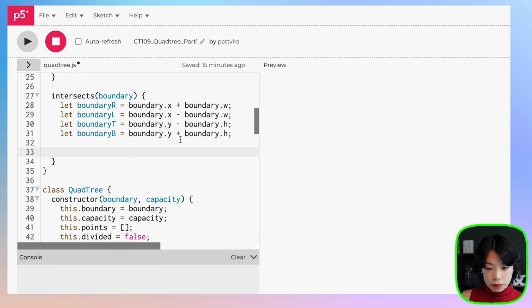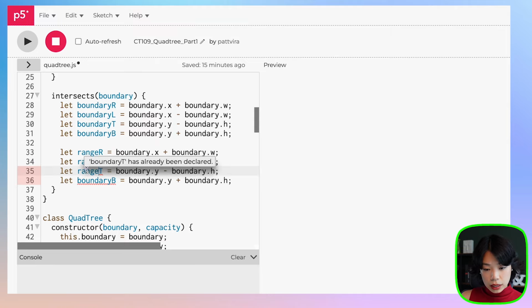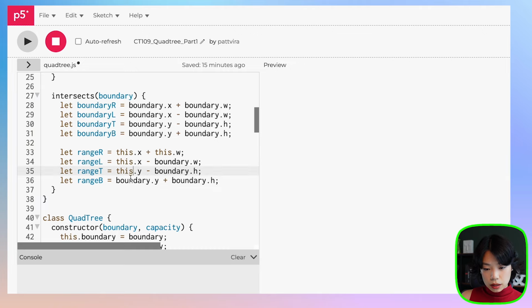All right, so I'm going to do the exact same thing for the rectangle, right? So what if we call it range? Range R, range L, range T, and range B. But this is going to be this dot, right? This dot, this dot, this dot, this dot.